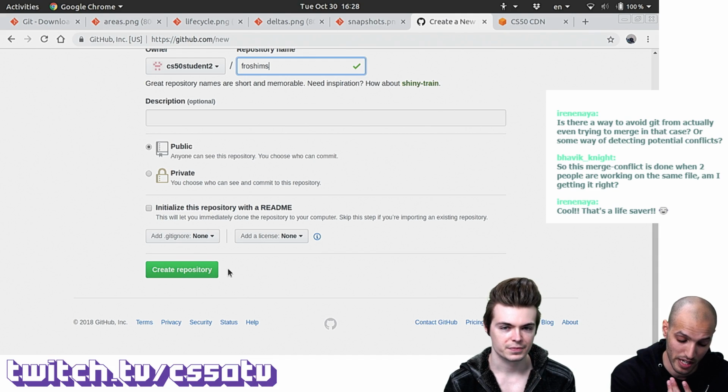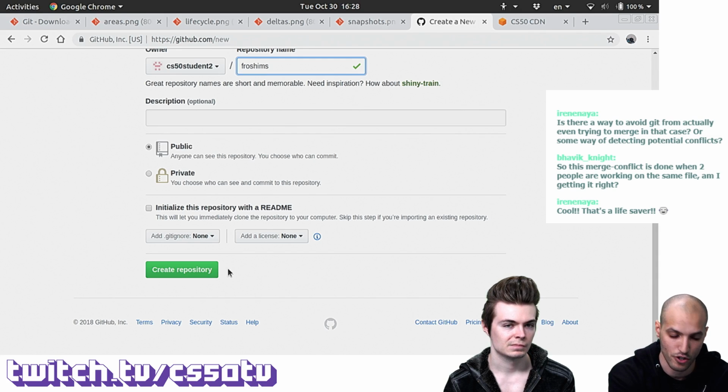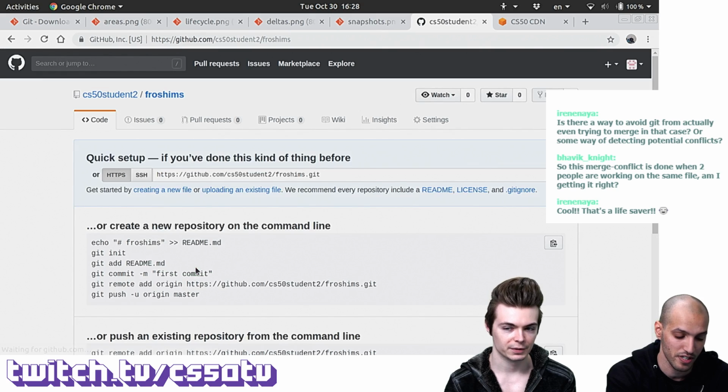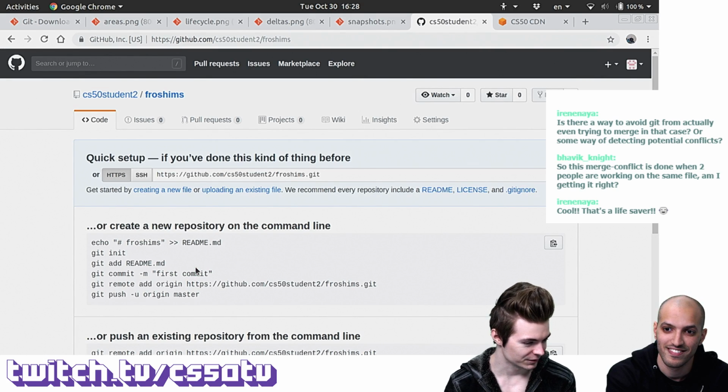So if you'd like your repository to be private, not publicly accessible on the internet, you should probably mark it as private. In this case, I just don't care, so I'm going to have it as public. Create a repository.